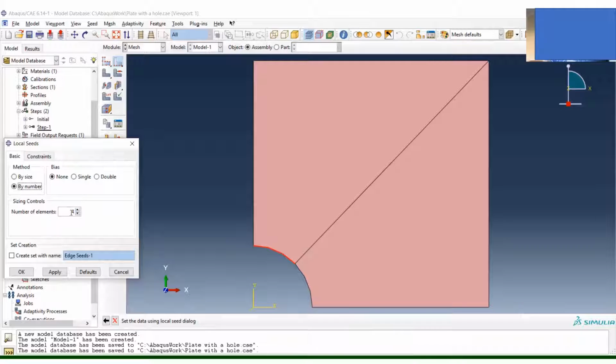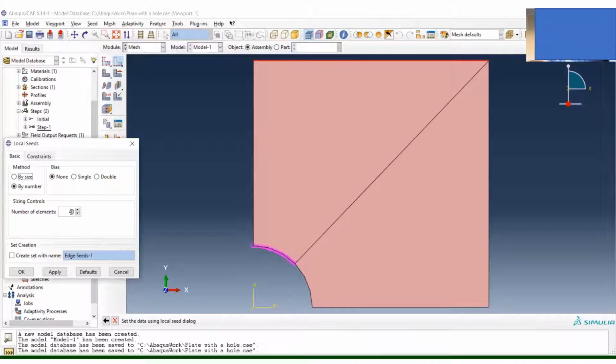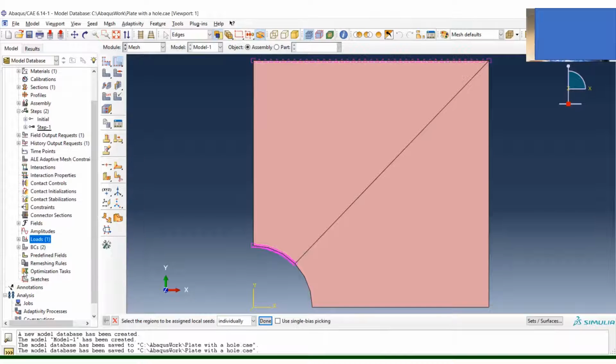So how many elements do I want? I want to use 40. Okay, 40. Click this one. So I have 40 evenly distributed elements, these seeds. Then select the region to be assigned local seeds. I select this one and click done. I'll also use 40, no bias, by number, and create. Then on this one, I select it, done.